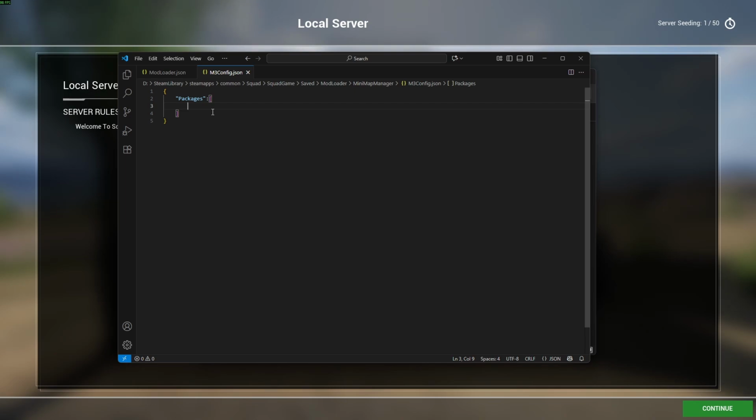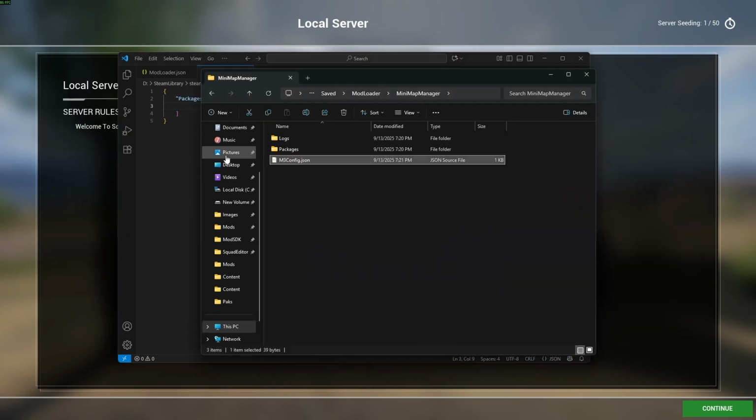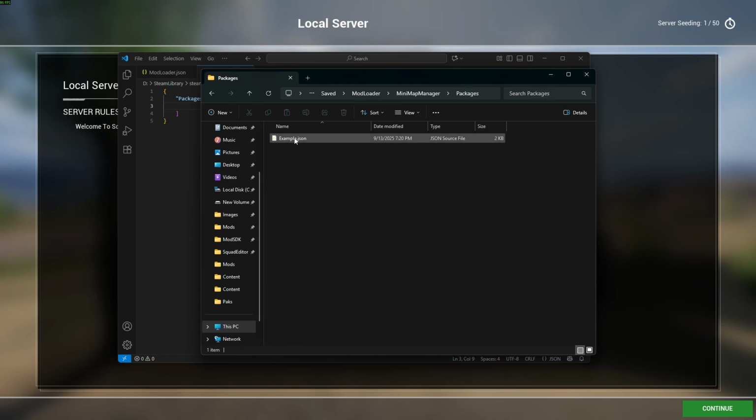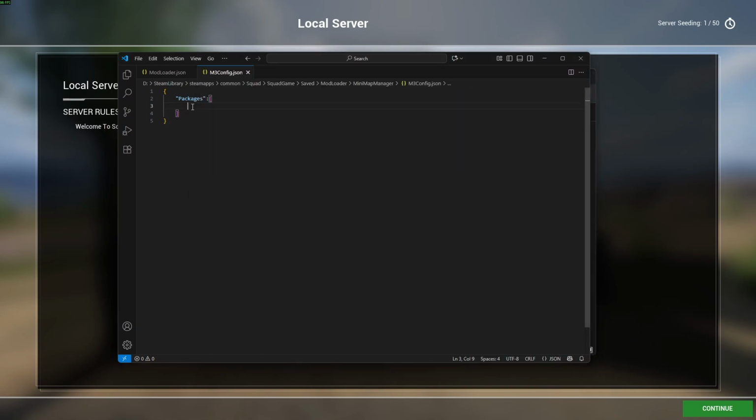And now we're going to go back to our folder, and under packages here we have an example.json. Go ahead and delete that. It's not needed, doesn't matter. All right, so now what do we do here?